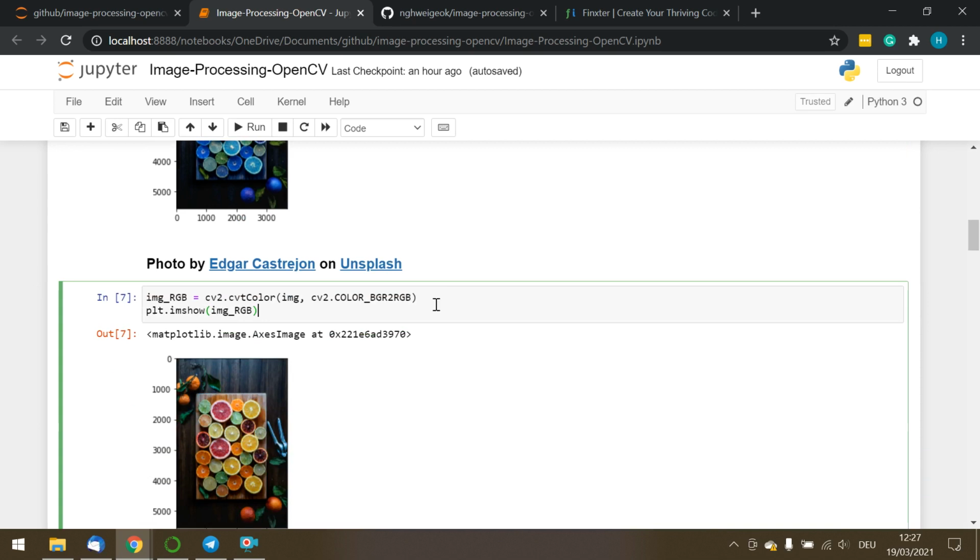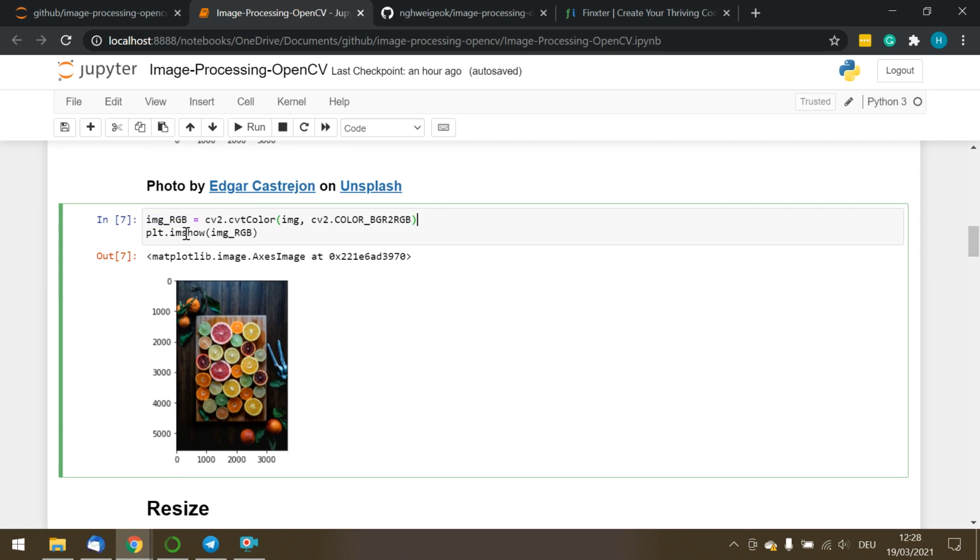To fix this, there is a method in OpenCV. It's called convert color, cvtColor, where you pass in the same image and then you say cv2.COLOR_BGR2RGB, because you want to change from BGR to RGB. And so this image_rgb variable will have the image in the RGB color channel order. And so when you use matplotlib to show it again, it shows a normal colored image.